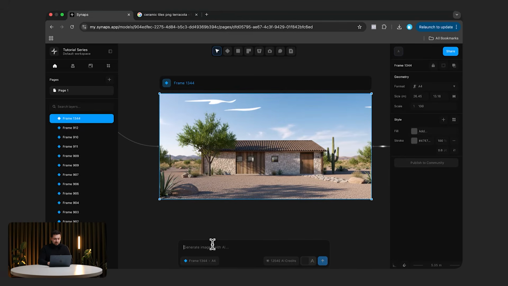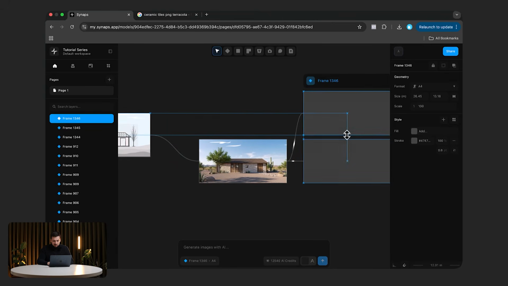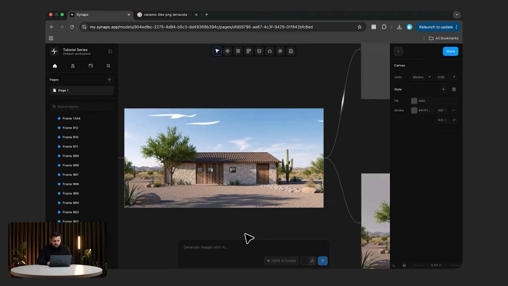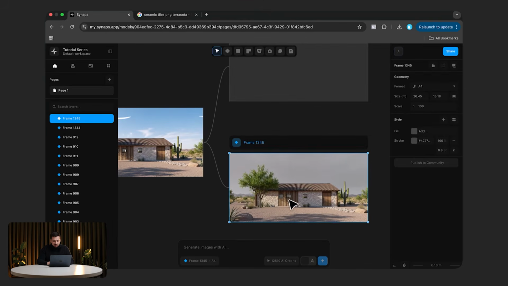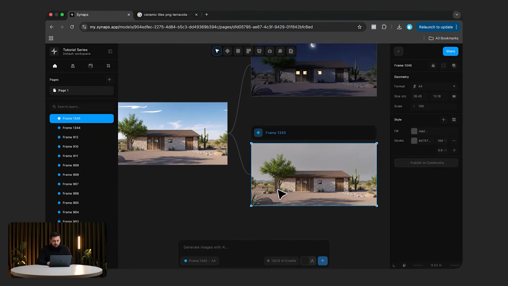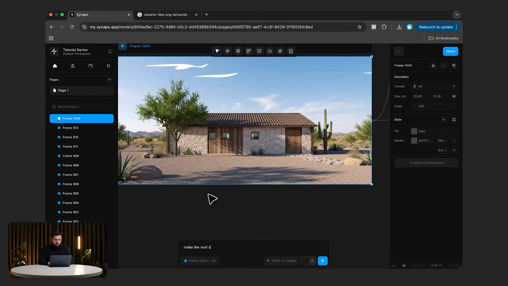Let's go for make it nighttime. So now we're gonna have two options which will be generated based on this in terms of the mood as well. And then we can also test out materials just like we did on the interior. So this is the overcast sky. It still kept the sunlight, which is not ideal, but the nighttime one looks like this as well, which is pretty cool.